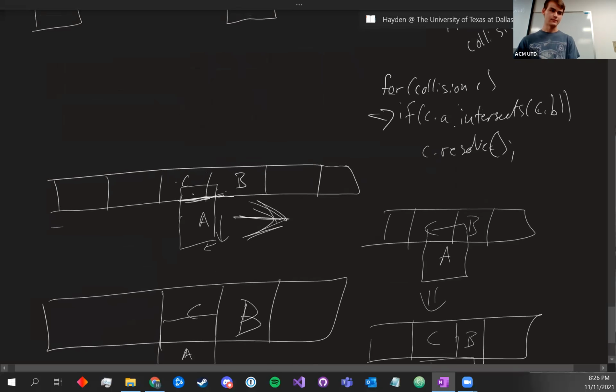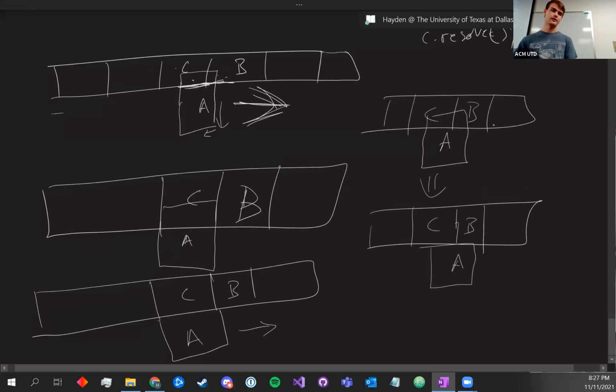So then this if statement up here, if A dot intersects B, that's going to return false. So we no longer do anything for B. And what that means is all C had to do is change A's Y velocity to push it down. And so A still has that right velocity that we were looking for.